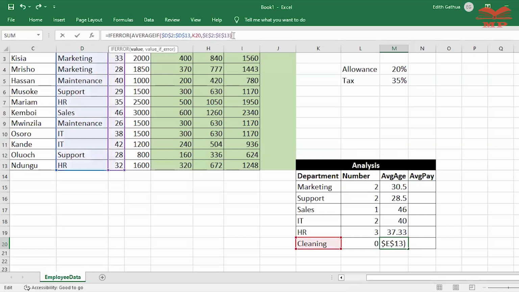Then we say 0. Now that makes the formula rather long, but what it does is, this is what we are using, but we are saying if this generates an error, it will put a 0. That's what it does. It's used for error handling. If there is an error in this formula, it will put a 0 instead of having those hashes, or you can have another form of error message, right?